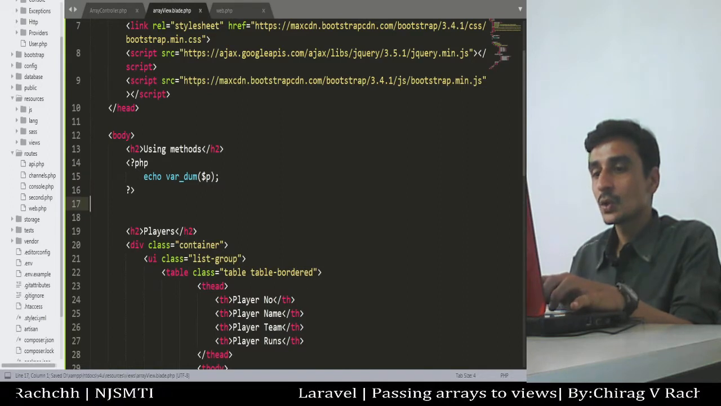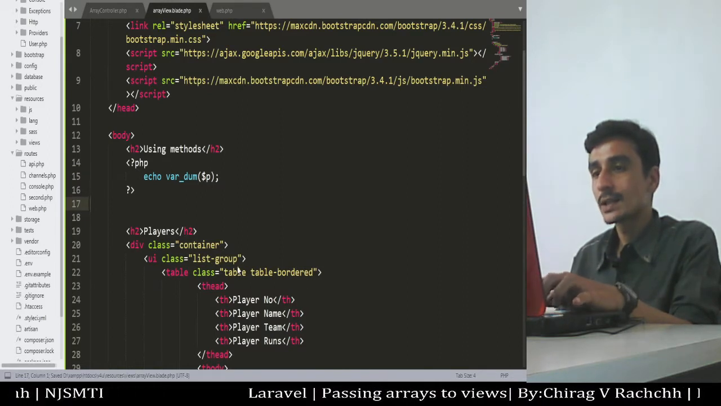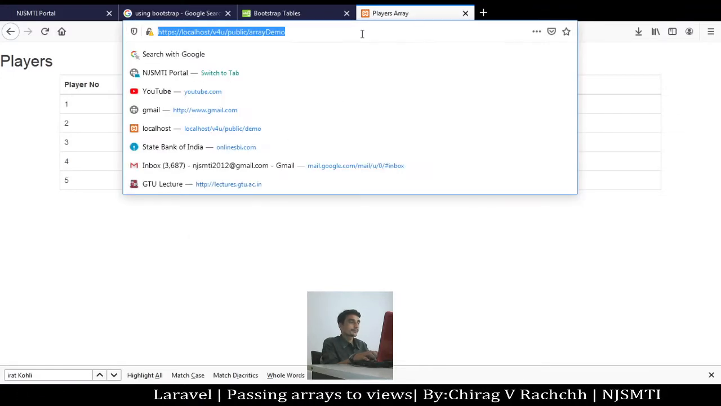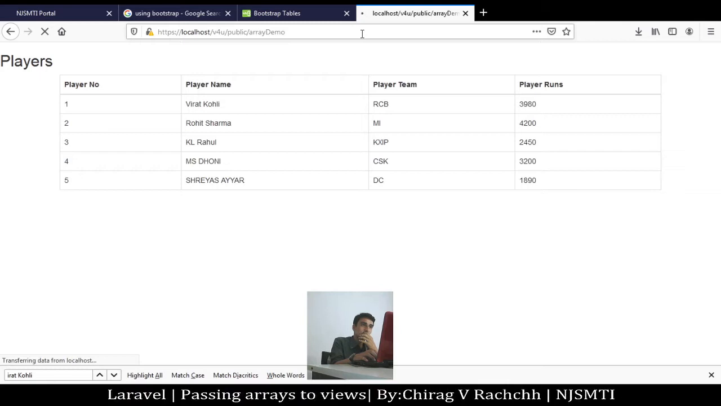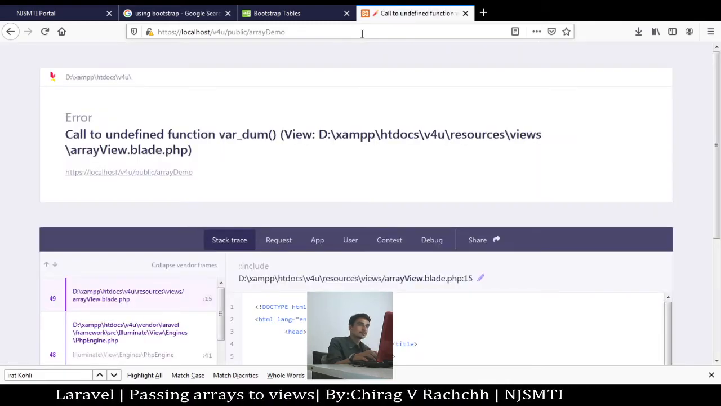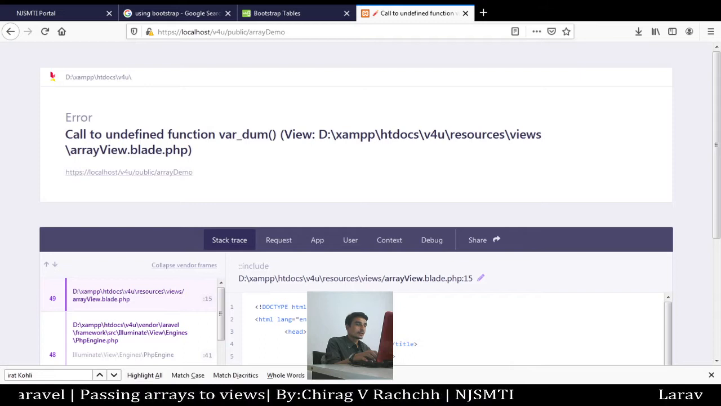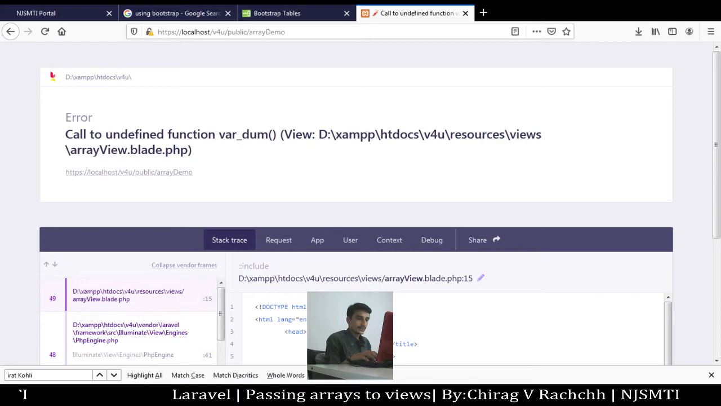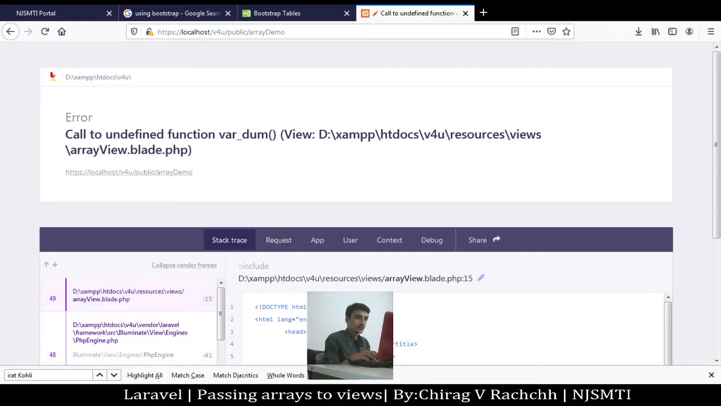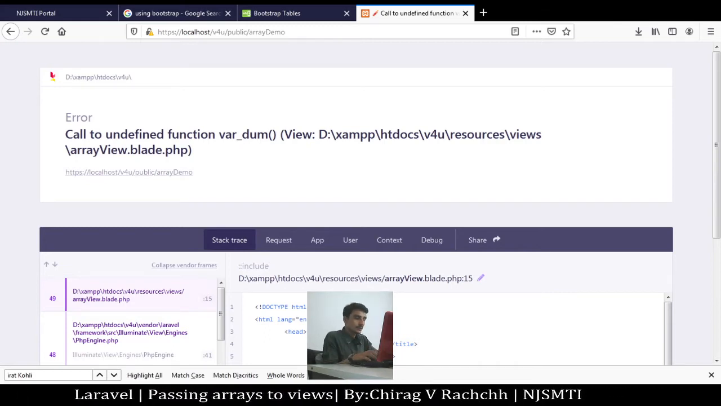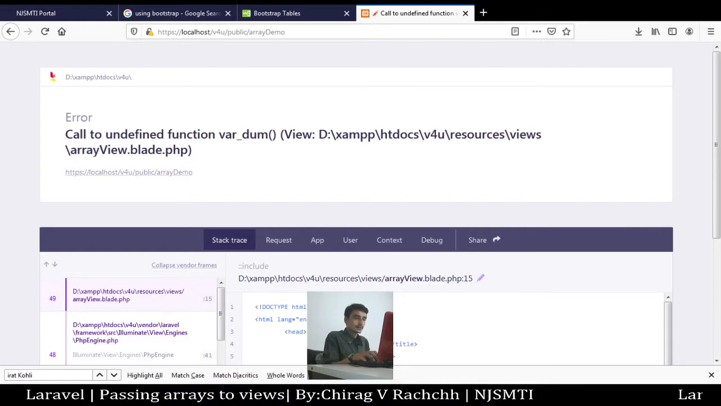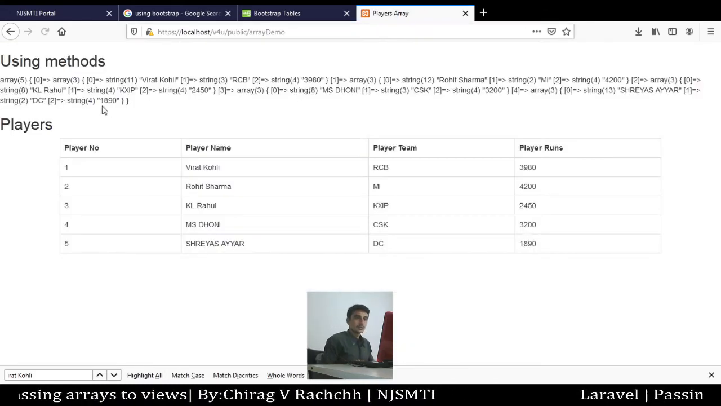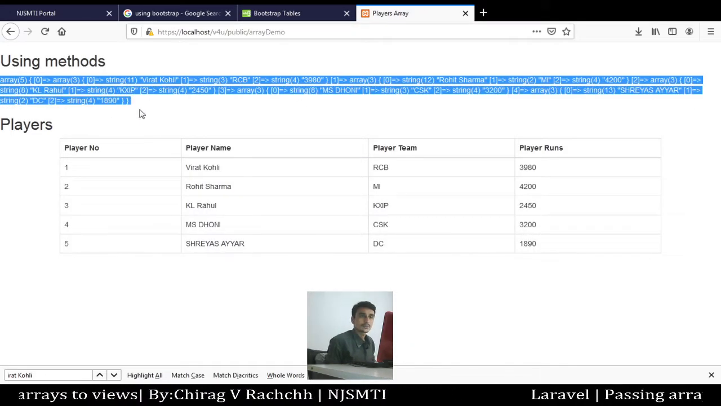Okay, so for testing this code, let's go back to the browser and check it. It is var_dump, not var. Let me correct it. You wait here. I am correcting the code. var_dump, and let us check again. Yeah, you can see the entire array is displayed.